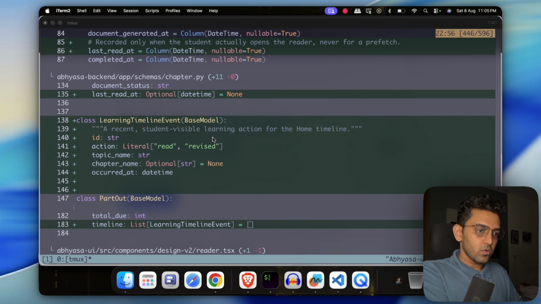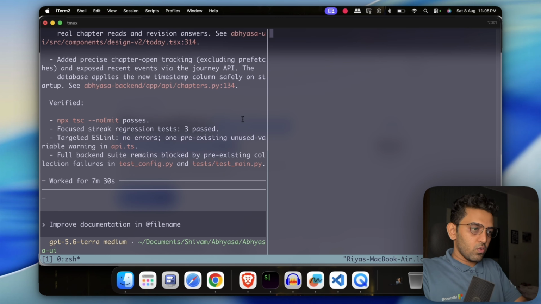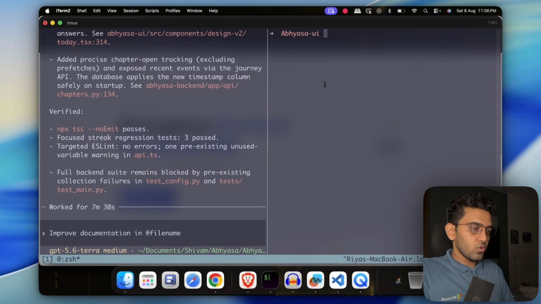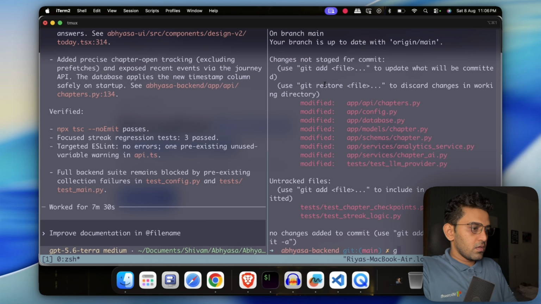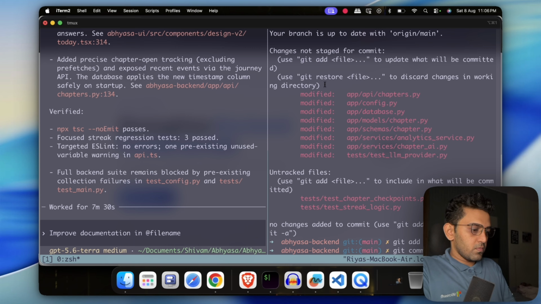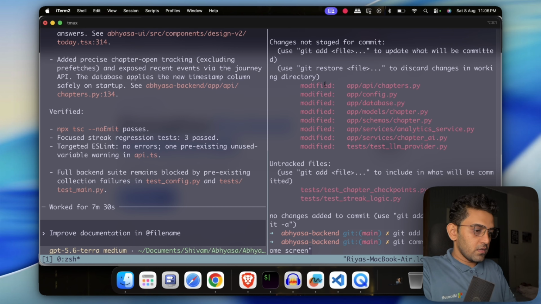Okay, so it has made some changes and completed all the action items in the plan. Let me open another window, go to Abhyasa's folder and make changes in both. Git commit feature. Actually it's going to be both fix and feature: home screen streak timeline implementation.